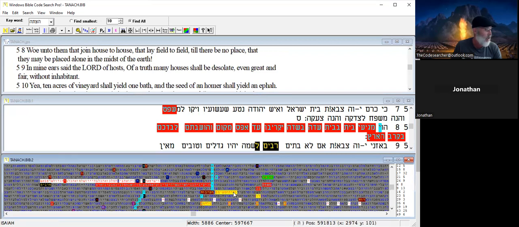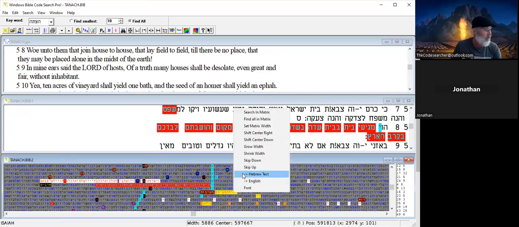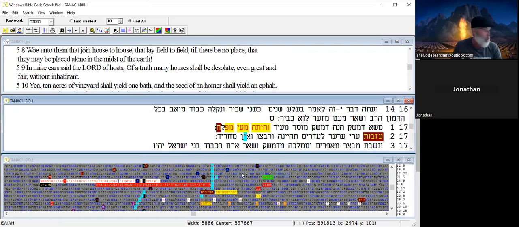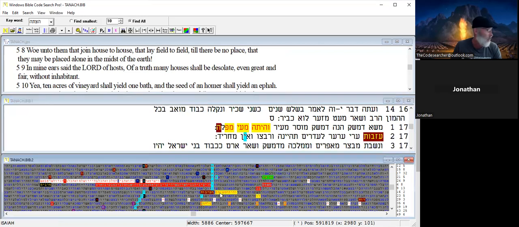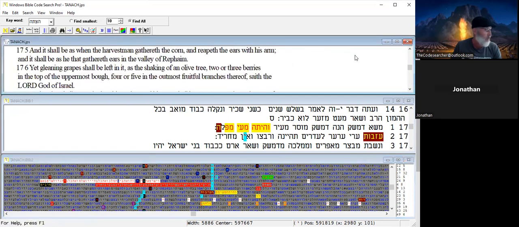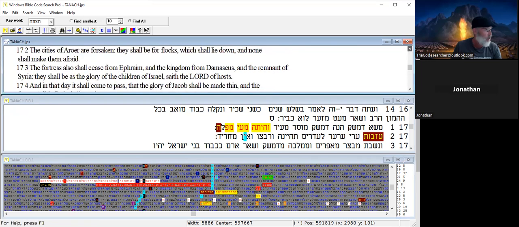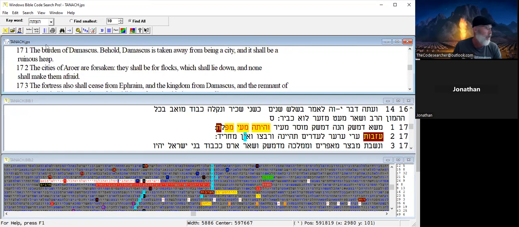This was really interesting here. This wasn't in the last video, but I did find it this past month, which is also Isaiah 17th chapter, starting at verse 1. Really interesting. The burden of Lahaina. Behold, Lahaina is taken away from being a city. It shall be a ruinous heap.